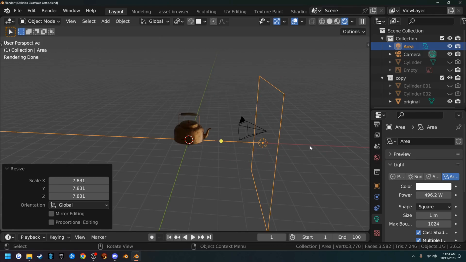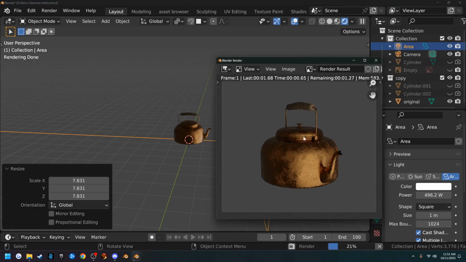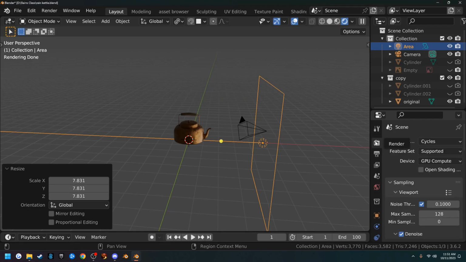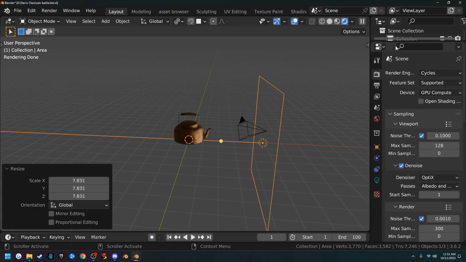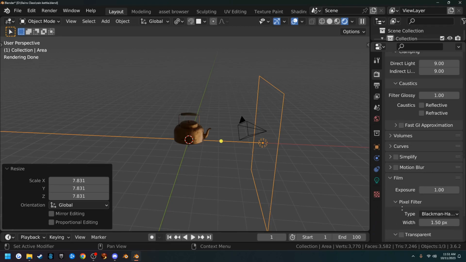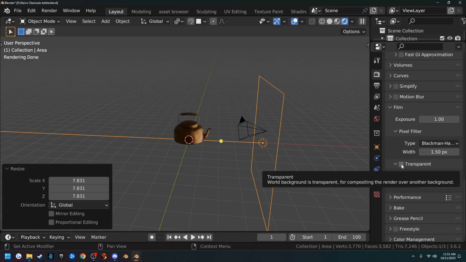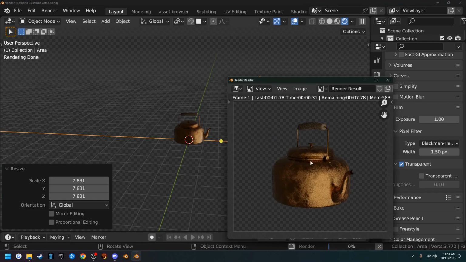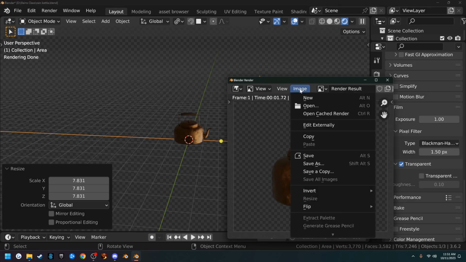So now when we hit F12, we have a nice picture of our object, but the background's still showing, so we need to get rid of that. So if you go to your render settings and then scroll down here to film, and then scroll up, and there's a transparent button. If you click this, it gets rid of your background. Now if I hit F12, I get a nice picture of my object, and I can go ahead and save that object.